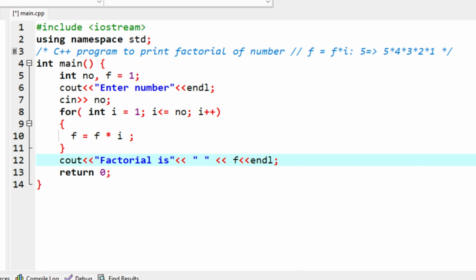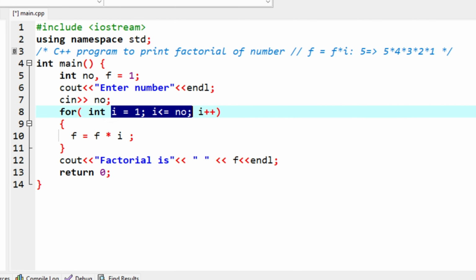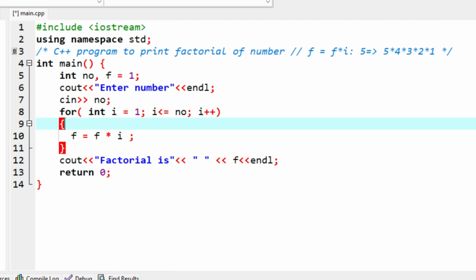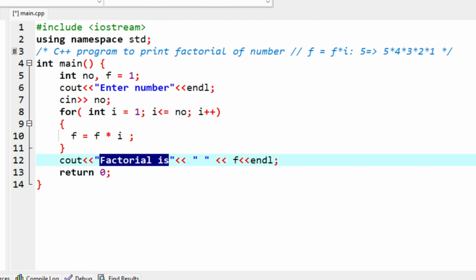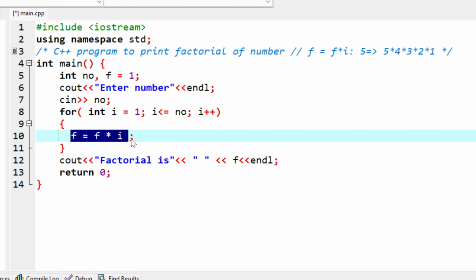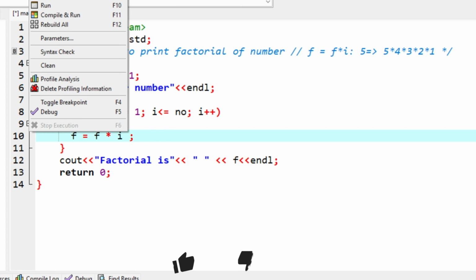You see, that means that we have to take f times I, where I varies from 1 to number. It means that the first time we take 1 times 1, we get 1. Second time our I will be incremented to 2. Then we take 1 times 2, we get 2. Looping until we get to I equal to number, right? Then after that, we have to display our factorial, which is already computed here, right?